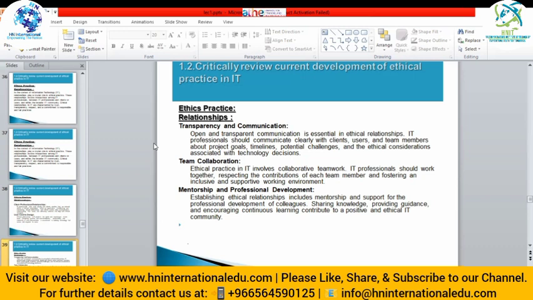So in ethical issues or ethical practice, relationship matters a lot, whether it is a relationship between an organization and an employee, an organization and their investors, or an organization and their clients. All these relationships play an important role. And then the next thing is mentorship, meaning how you are going to lead your team, how you share your knowledge, how you provide.